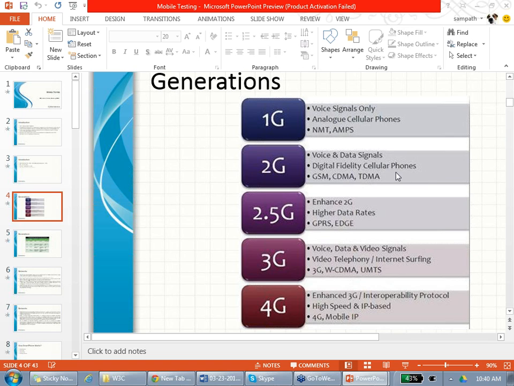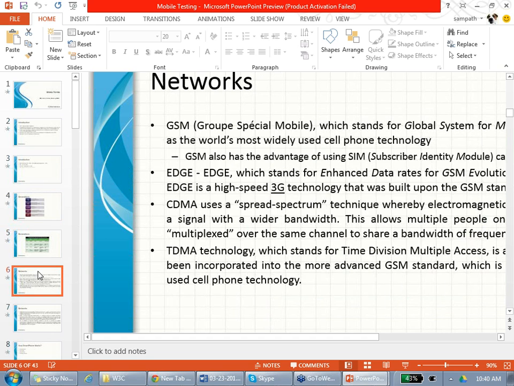What is 4S? iPhone 4S is a model of iPhone. It's not G. I am not talking about phones here. I am talking about networks here. All right. Yeah, 4S is 4 with Siri. Okay. Let's not talk about iPhone here. We are not here to learn iPhone. Okay. Yeah.